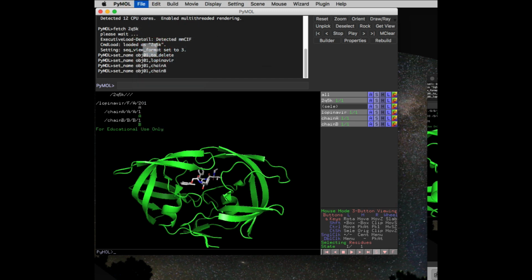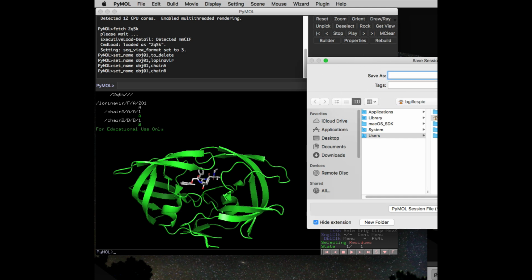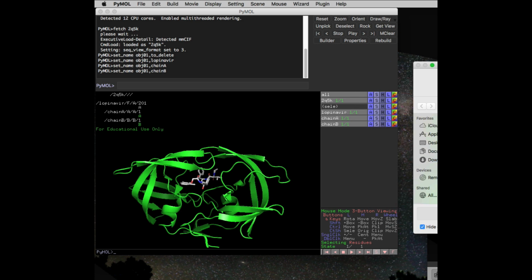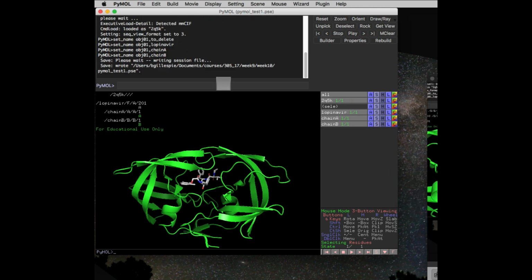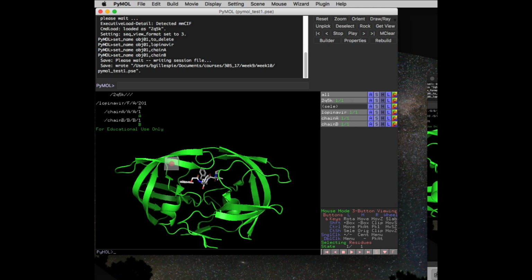Yeah, good idea to always save your session as you go. Save it somewhere you know, somewhere that you keep track of, with a name that you can interpret. Taking me a while to navigate to my location, but you'll see now that I'll call this pymol test 1. Lovely. You see my three objects: Lopinavir, chain A and chain B.